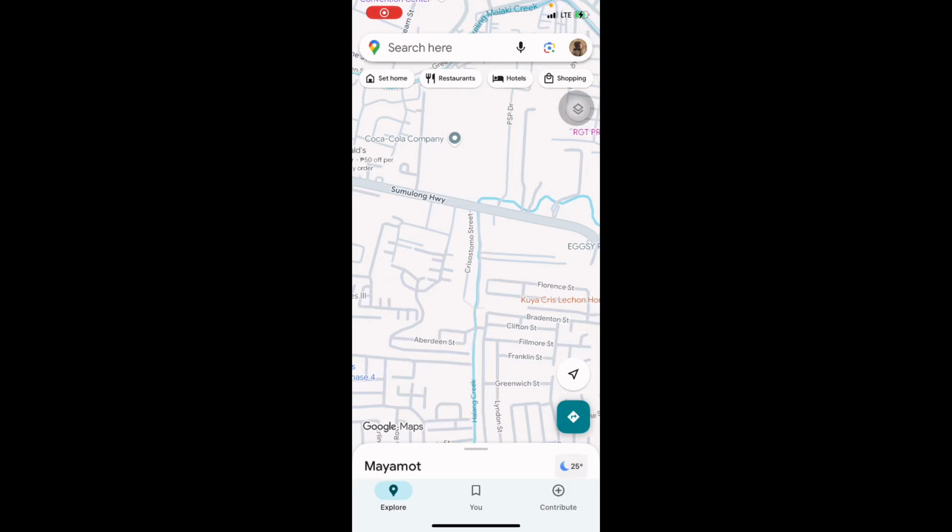How to get coordinates on Google Maps. In this video, I'm going to show you exactly how to find and use GPS coordinates right inside Google Maps. Let's say you want exact coordinates for a specific spot.